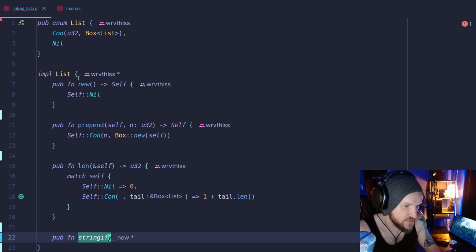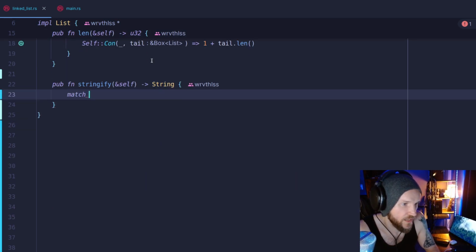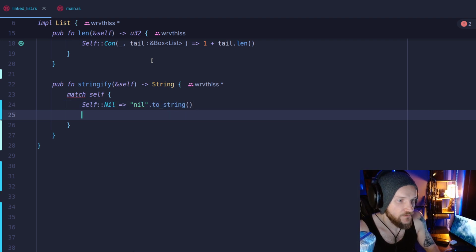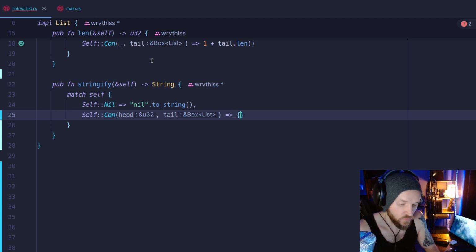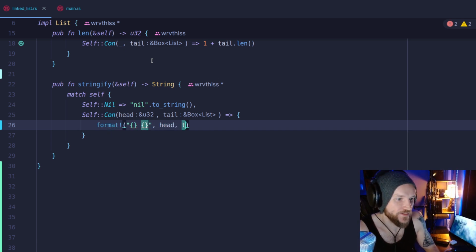I forgot to mention this in the theory video. Okay, so we're going to match on self again. If we get nil back, then we're going to return nil. Okay, and then if we get our head and tail values back, we're going to use our string builder, our format macro, and then we're going to do head and then tail.